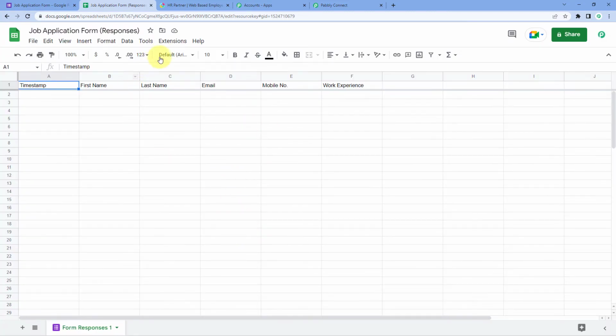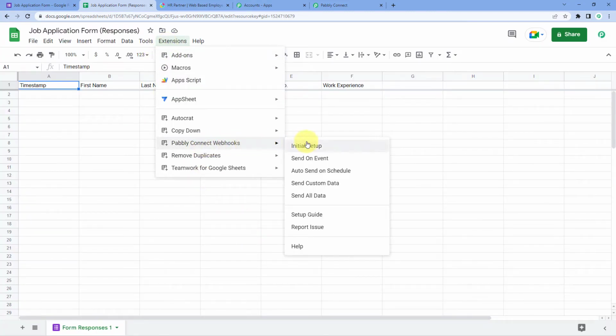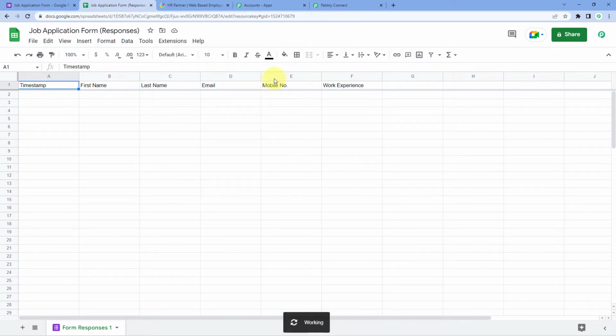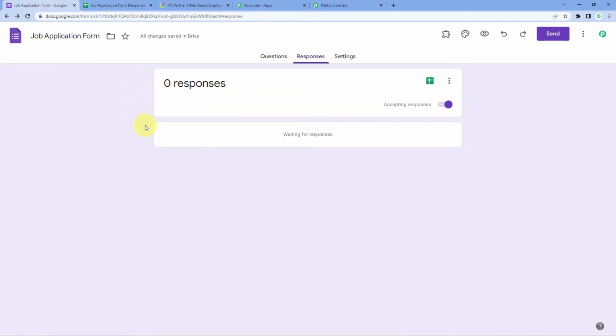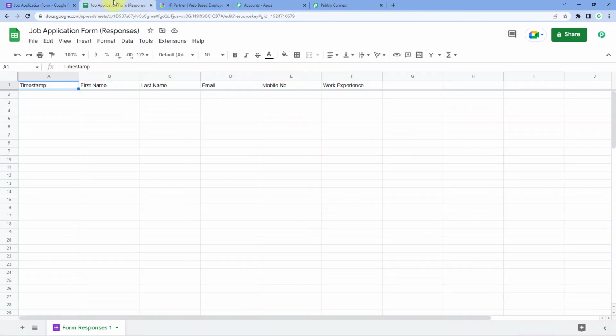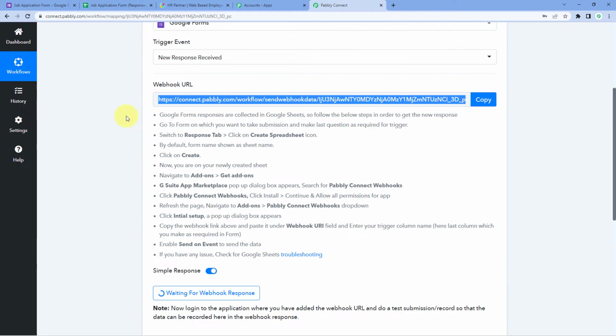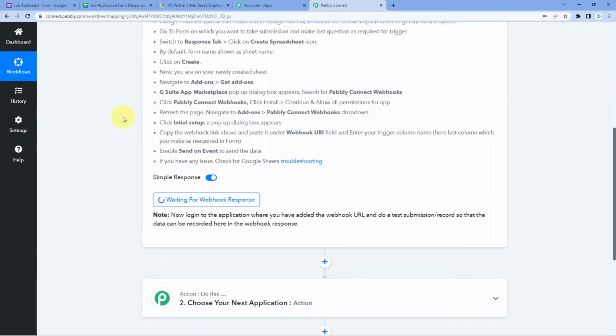After clicking on submit, go to extensions. Once again, go to Pabbly Connect Webhooks and this time click on send on event. By selecting send on event, we are telling our Google Sheet that whenever the data in a new row is added till our trigger column, instantly send the same data to Pabbly Connect using this webhook URL. So guys, the connection between Google Forms and Pabbly Connect is now complete. Every time we receive a new form submission in Google Forms, the response will be stored in Google Sheet, and from this Google Sheet, we will send the very same form submission data to Pabbly Connect. And we are going to do the same.